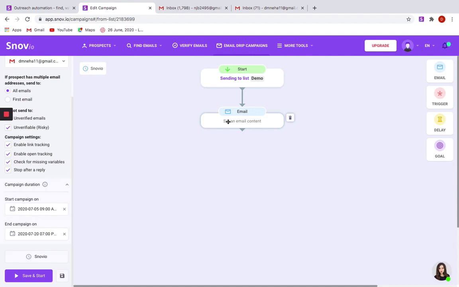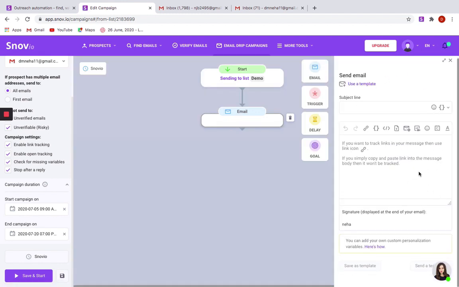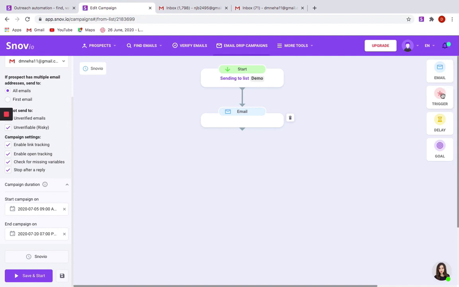So for this, just click on this and here you will get option to write your email. So I have made a separate video how you can write personalized email in Snowvio. I will share the link in the description box. So here I'm not going in detail about this. And next, we will set trigger.